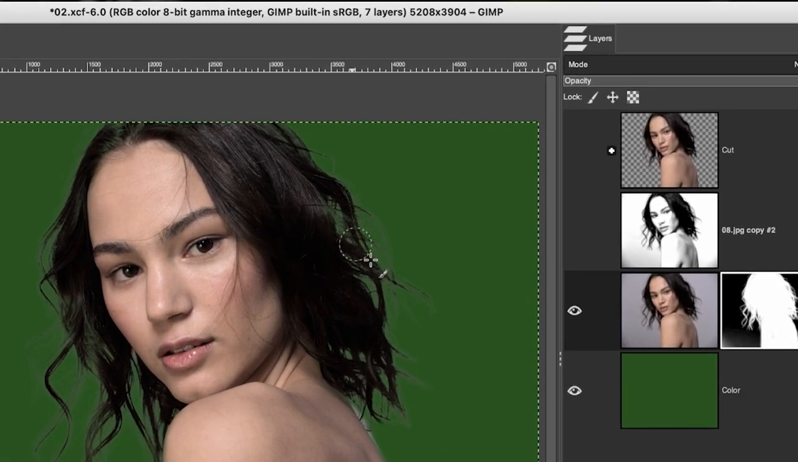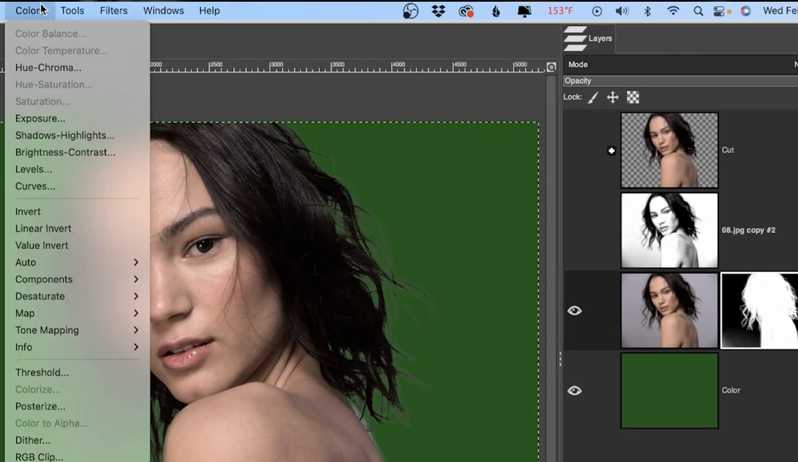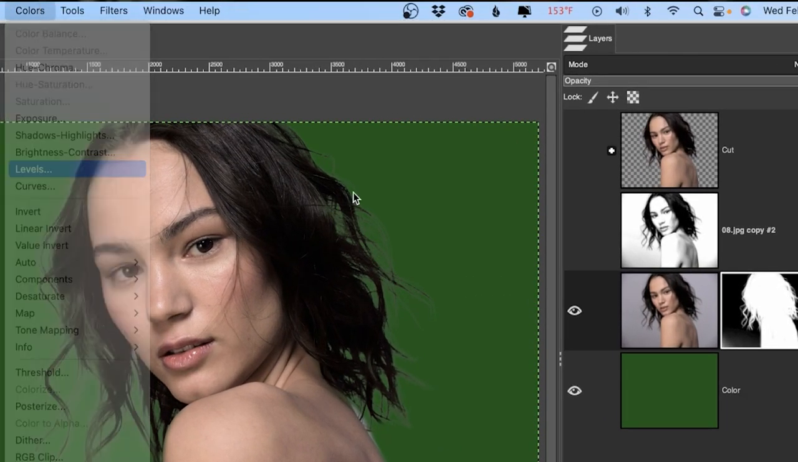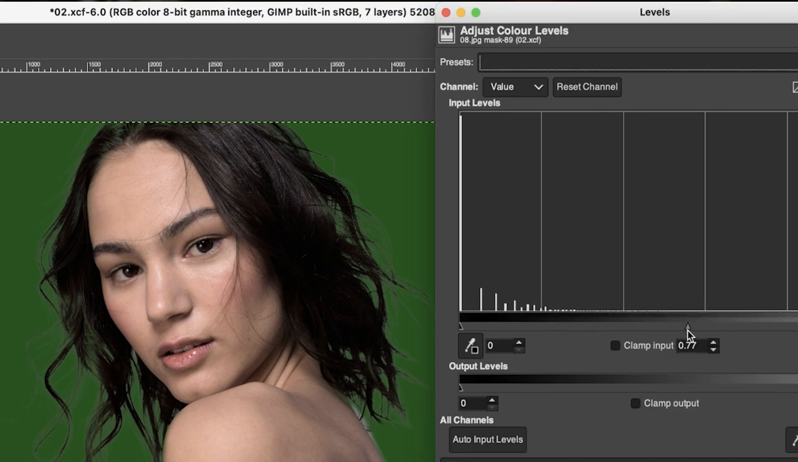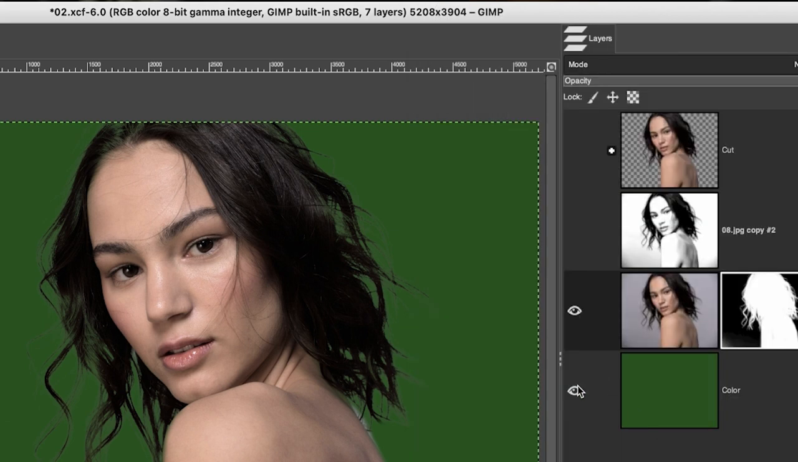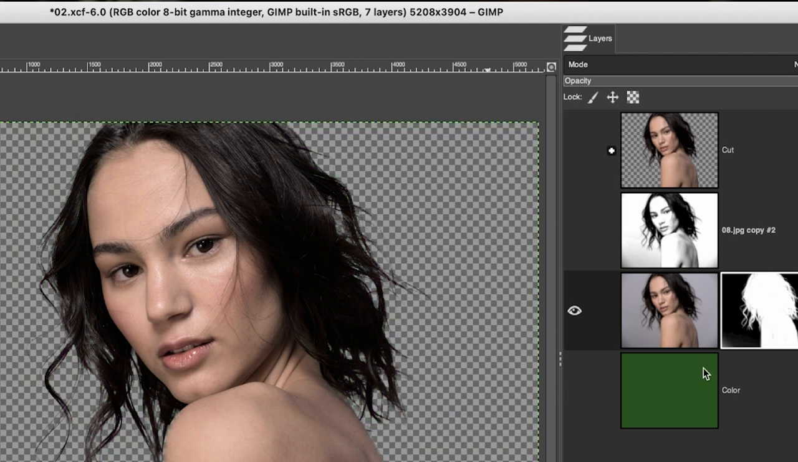And now let's go ahead and get rid of that glow in the hair by going up to colors and selecting levels and grab your midpoint and drag it to the right. And that will minimize that glow. And again, you don't want to go too far. Otherwise, you're going to start losing too much detail in the hair. And in case you're wondering, the green or any color of your choice is just really to be used to help you see where you need to make adjustments. For example, I can see I have some green in her hair up here. And when the layer is turned off, it's really hard to tell.